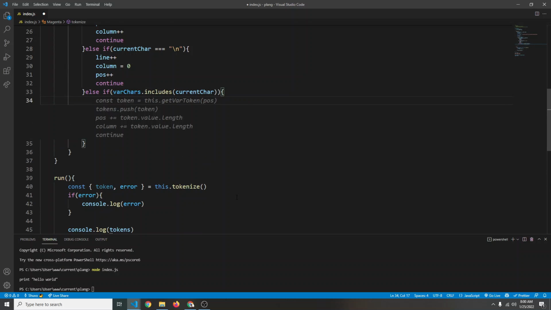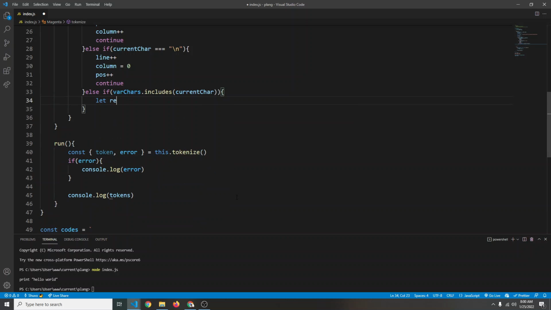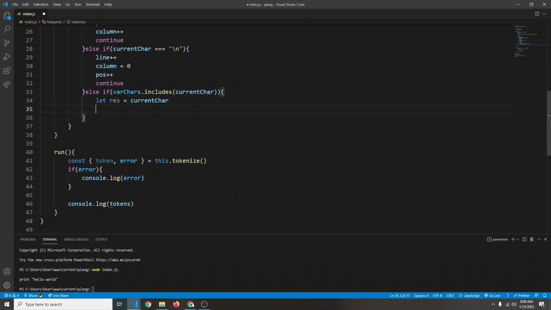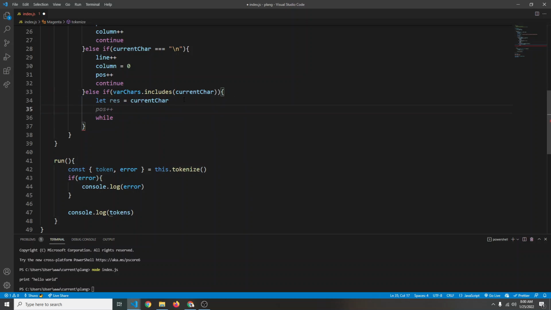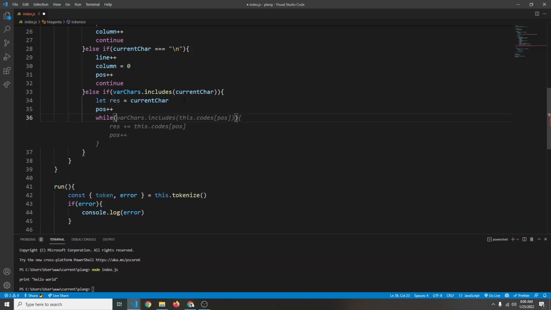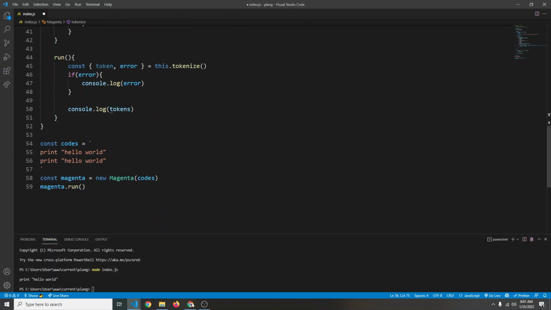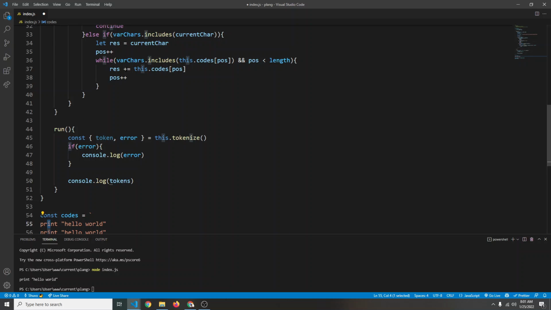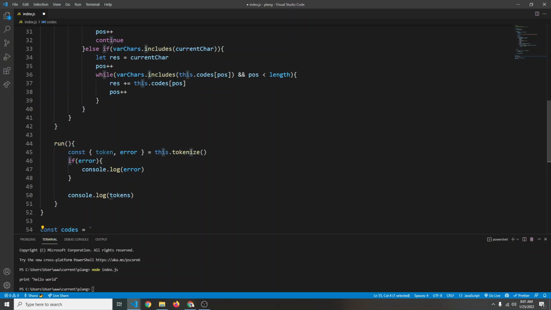So in that case we can say let res for result equals to, by default it will be the current character, and then we are going to say while. Actually before that we also need to increase our position, so we are going to say position plus plus, and then here we are going to say while variable characters dot includes this dot position, and position is less than length. So while we are not running out of our characters and the character is a variable character, we are going to say result plus equals to this dot codes and the position. So we're adding that next character into the result variable.